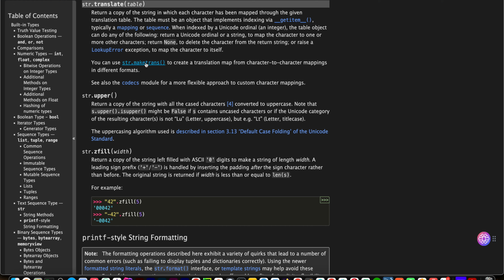You can use str.maketrans to create a translation map from character-to-character mappings in different formats. See also the codecs module for a more flexible approach to custom character mappings.